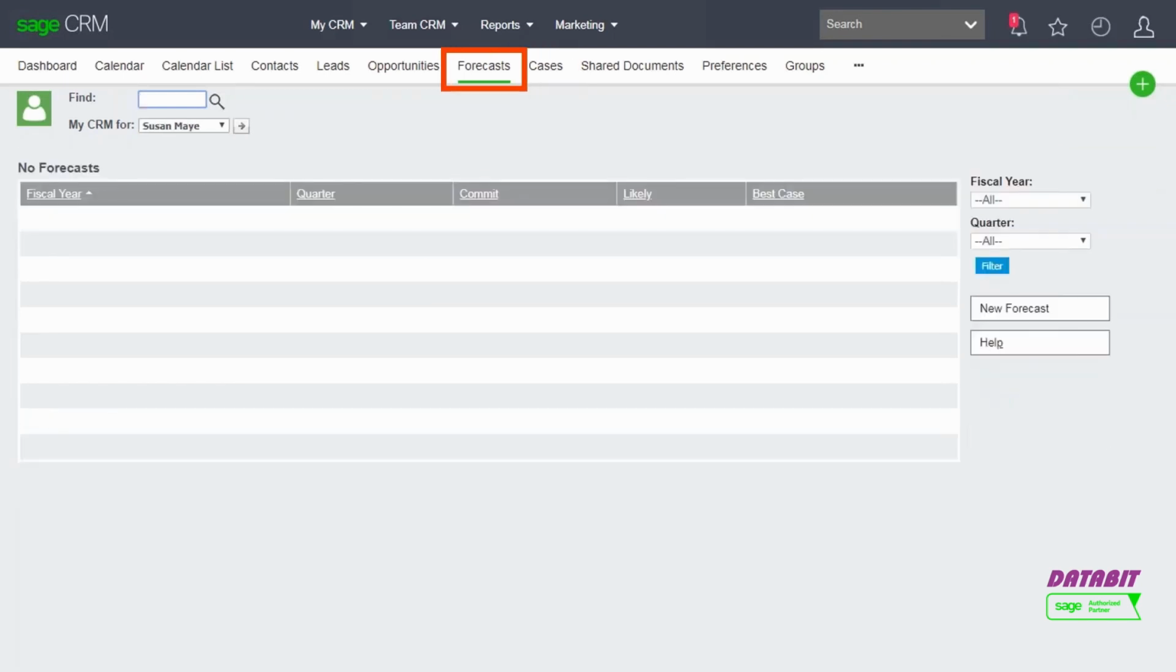Forecast. Now, this user is a salesperson, and I've clicked back onto forecast. This is where Susan would have access to her forecast, and indeed, if she's running a team of people, her own team's forecast. And I'll talk about forecast in a later session because it really needs a section of its own. So I'll leave this empty for the time being.